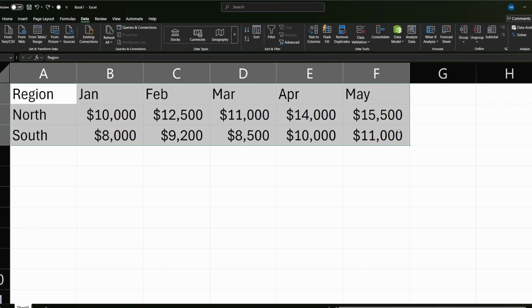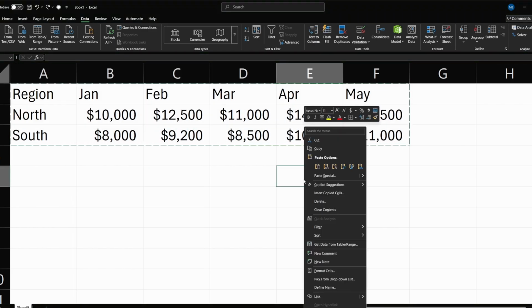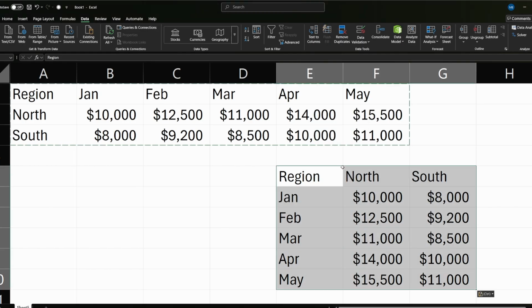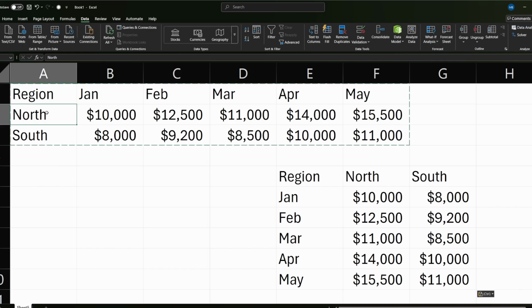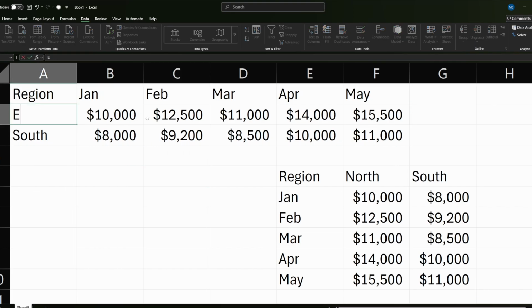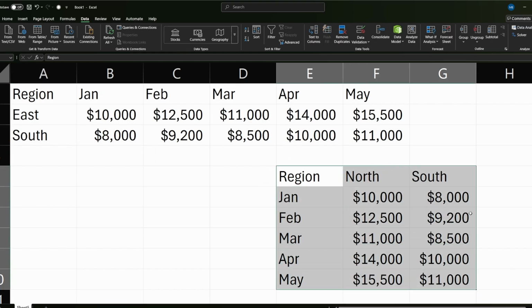And how we do this is we go ahead and select all of our data, hit Control-C to copy it, and then right-click in a space where you want to paste your data and go to this fourth option that says Transpose. Now notice it does transpose our data, but one thing that you do need to be aware of is that it does not dynamically update. So if this were actually east instead of north, notice it doesn't change in this transposed data set.